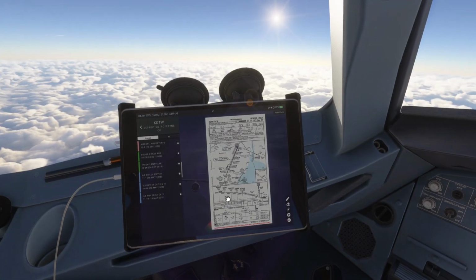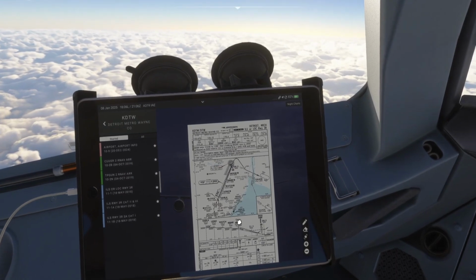1954, descend via the Kraken 2 arrival, runway 3 right. Metro altimeter 301.